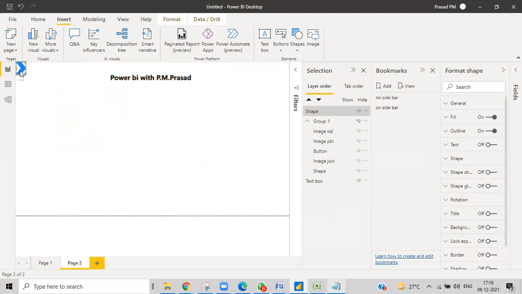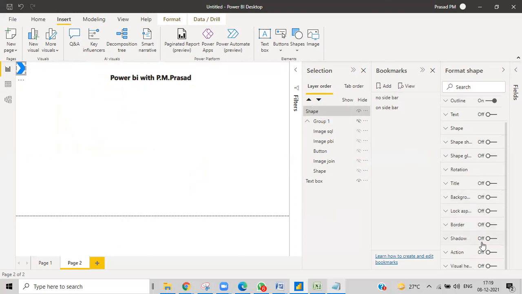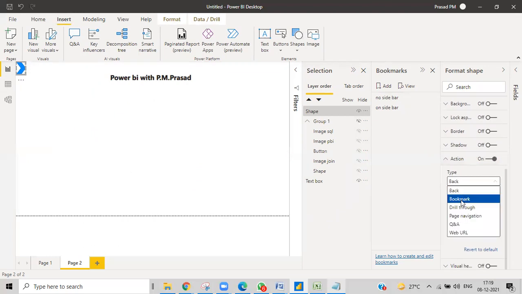Whenever I click this, the banner needs to be opened. Whenever I click that one, this should vanish, and then that banner needs to appear. So that is the trick. I'll do that for you. So this shape and some actions, and here bookmarks, and right now if I click this, the banner should be on. So on side bookmark, I'll do that.